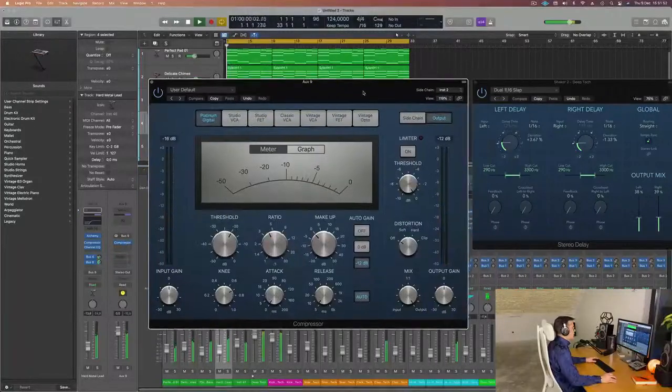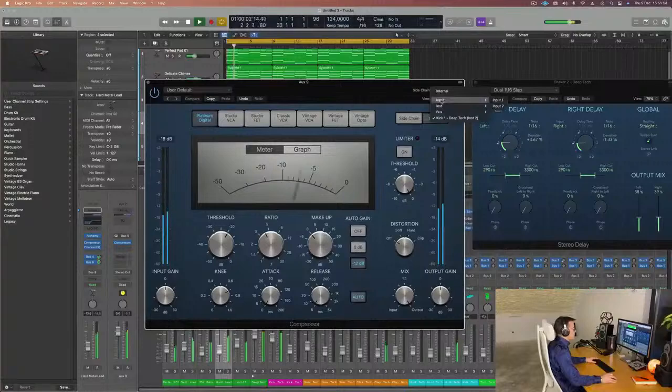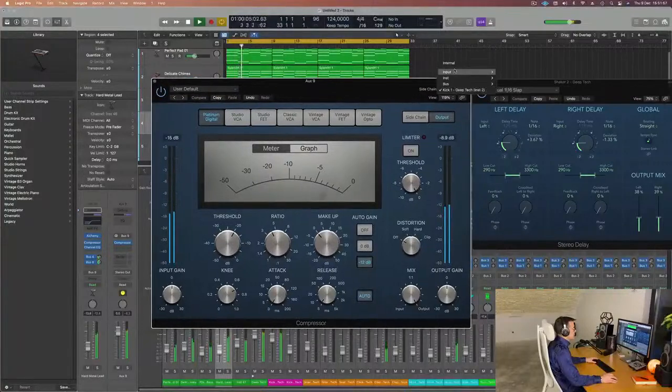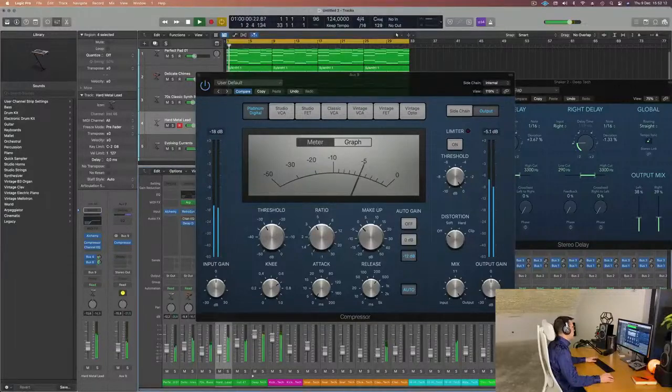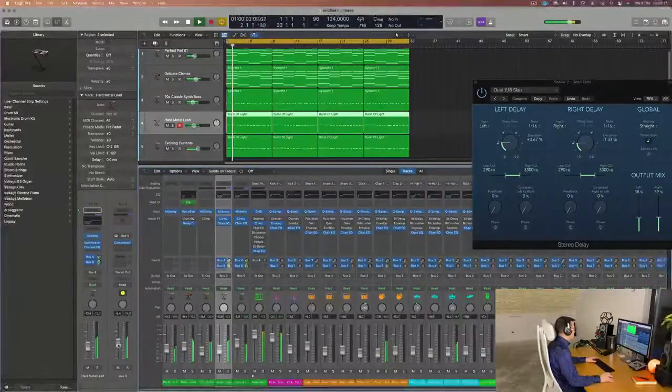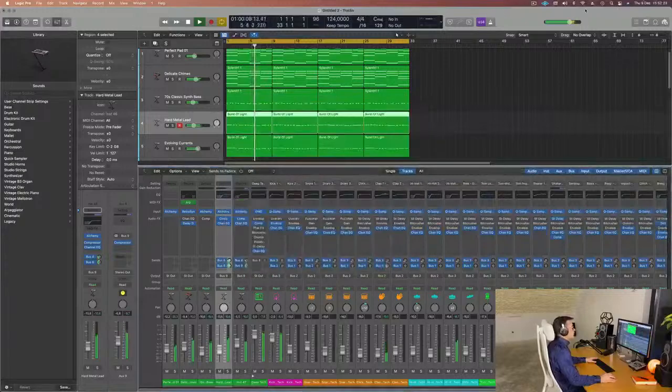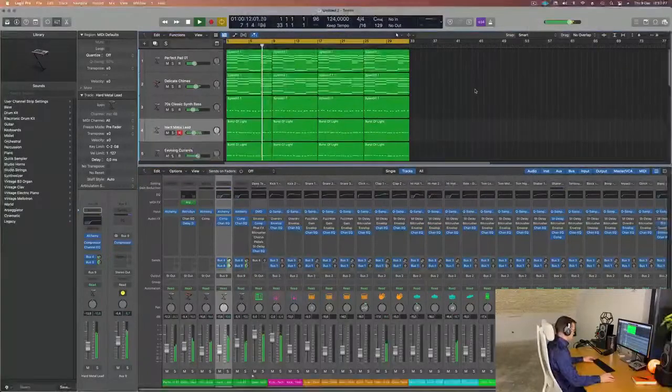So I want to compress both of them together, but without the side chain. Very slow release because I want them to glue even the tail of it. Last attack, yes. Yes, I know it's loud. So we have a lot to play with right here already.